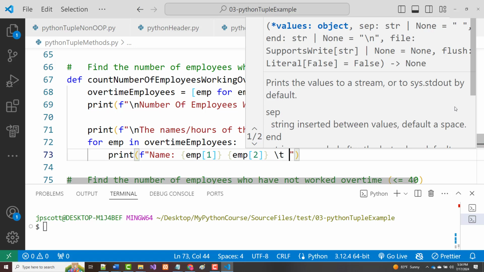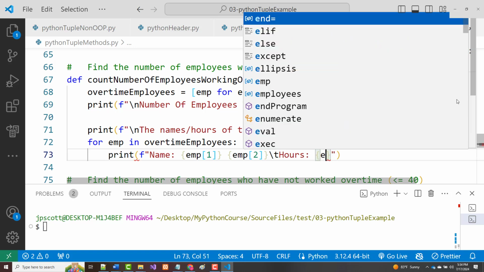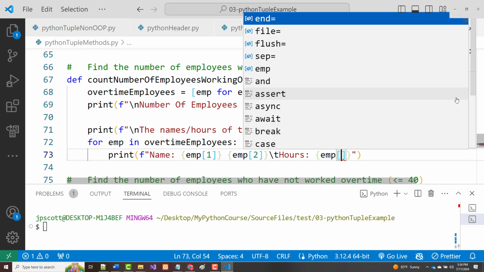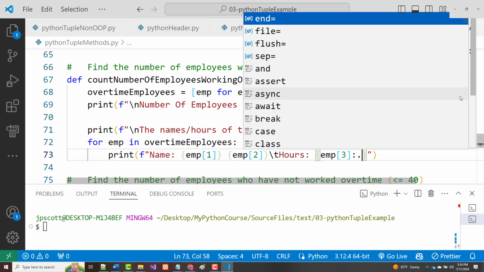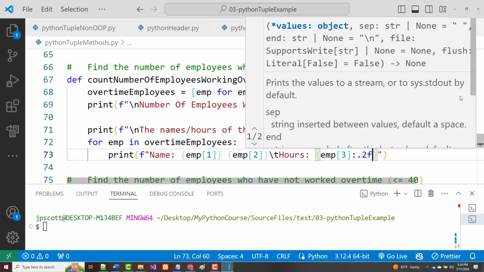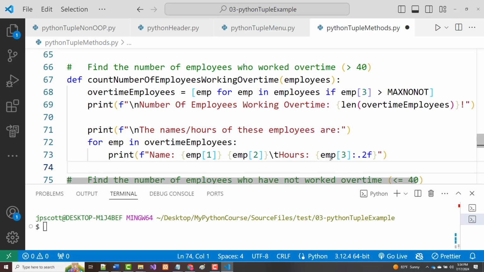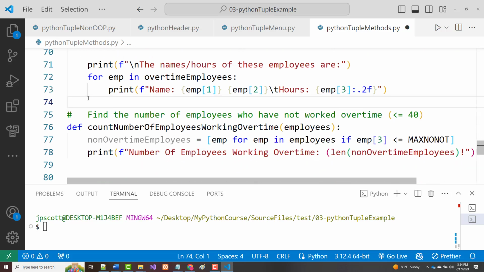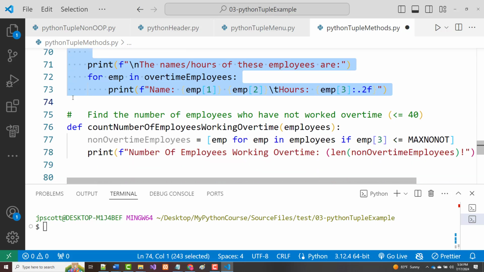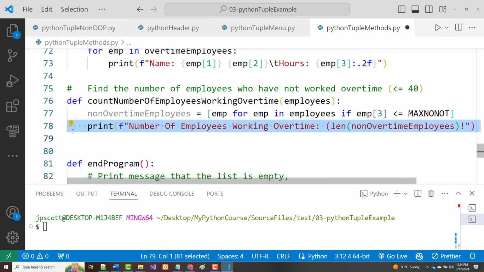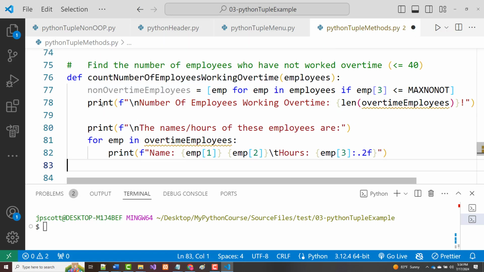Let's put in a tab then, and we'll say hours, and that'll be emp3. Now, that field is going to be a float field, so I'll do :.2f. So I'll have it for 2 decimal places. All right. Now, the good news is I'm going to be able to come in here and copy all this and just make a couple simple changes. All right, so now, don't worry, we'll fix them all right now.